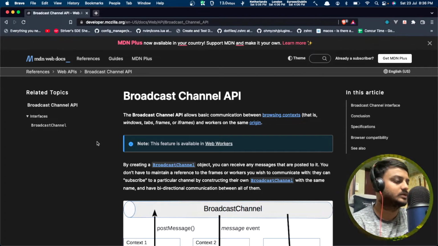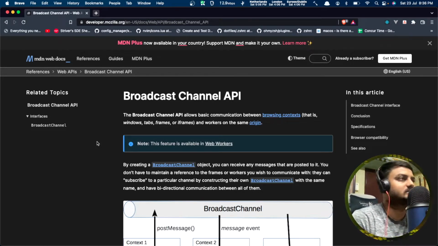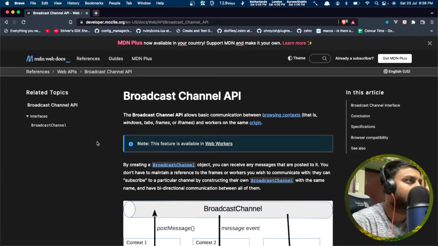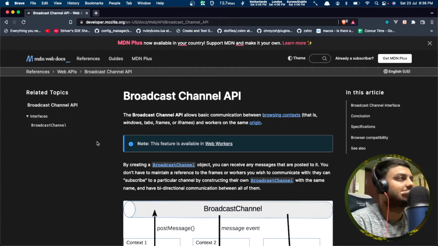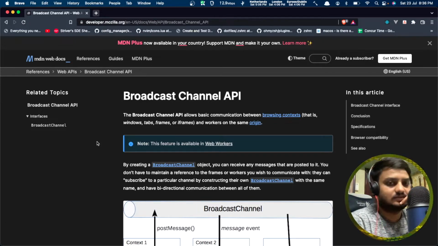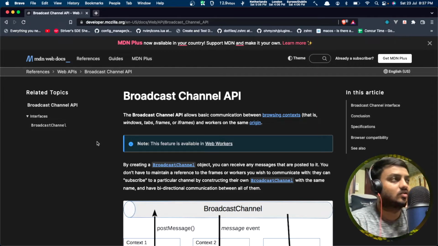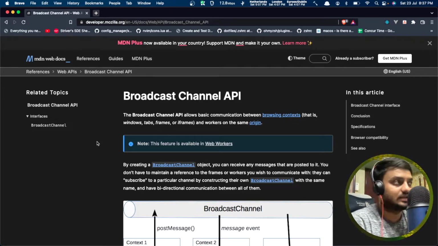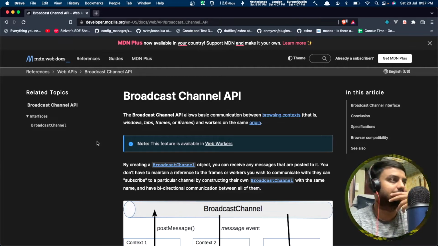So I've opened MDN docs. Let's see what it is. MDN docs says the broadcast channel API allows basic communication between browsing contexts. Browsing context, that is windows, tabs, frames, or iframes, and works only on the same origin. So origin should be same, then only it works.